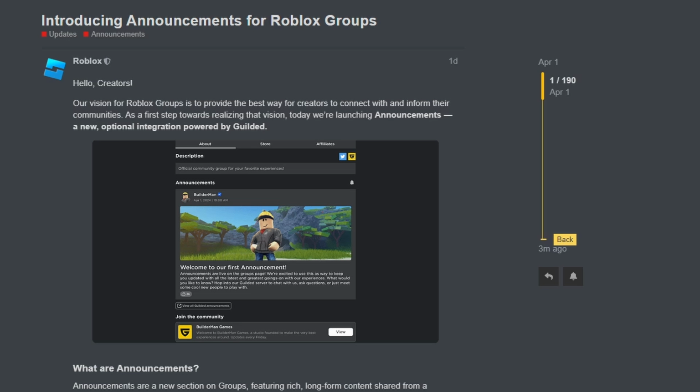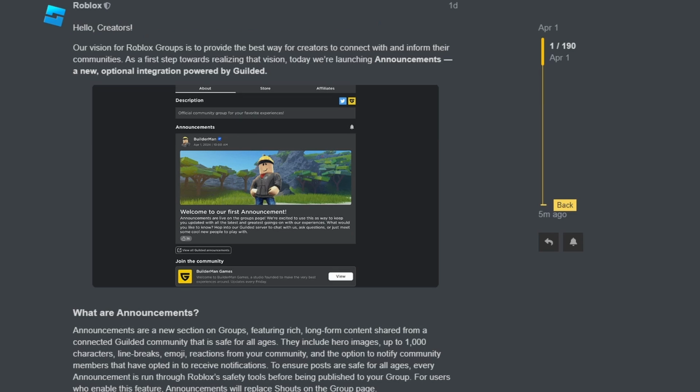So yeah, only about a day or two ago, Roblox made an announcement on the developer forum that they're introducing announcements for Roblox groups. And when I saw the title of this, I was pretty excited, but then once I actually read about it and saw the feature in action, I was very, very happy with it.